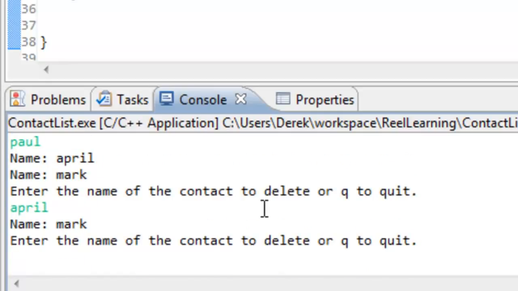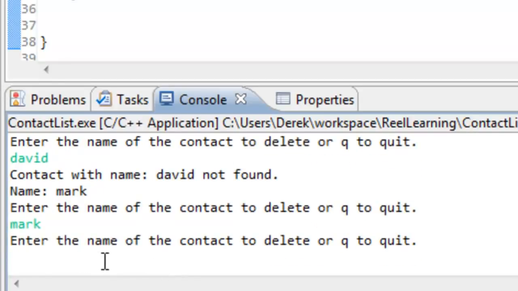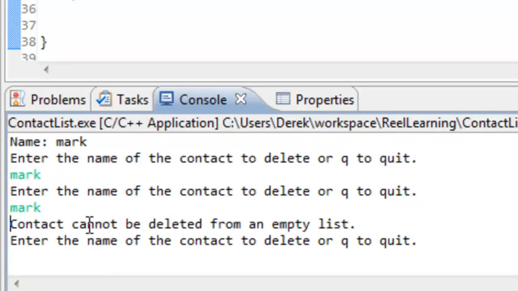Now I'm going to specify a name that's not even in the list. I'll specify David again. David's no longer in our list, so it says here, contact with name David not found, which is what we'd expect. Mark is still in our list, so let's go ahead and delete Mark. We've deleted Mark, so our list no longer has any names in it. If we were to try to delete anything now, let's try to delete Mark again, it's going to say contact cannot be deleted from an empty list.